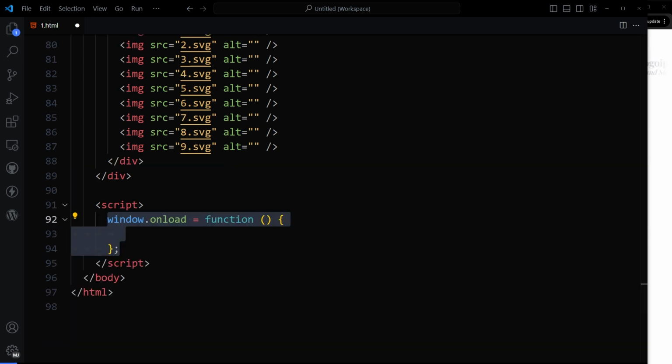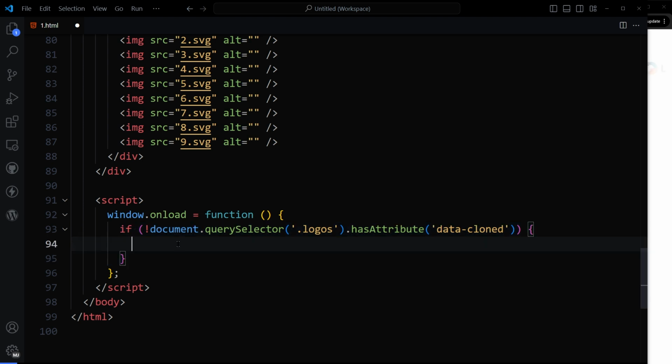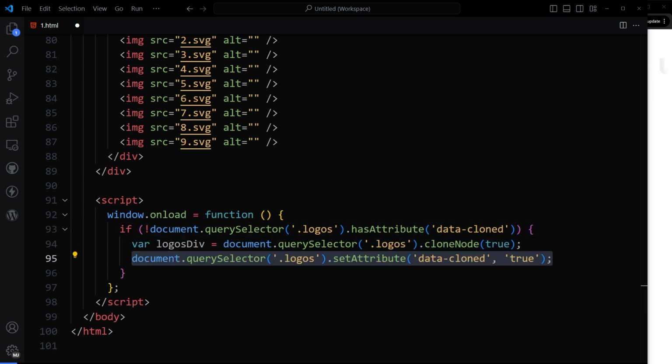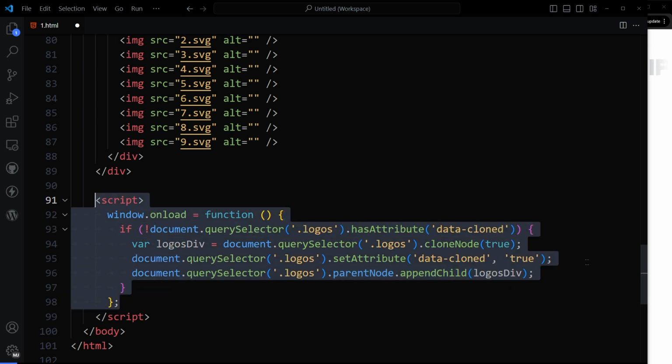What we will do, we will check if page is fully loaded, and then we will check if the duplication has already been done by checking if logos div has a custom attribute data-cloned. If not, then clone the logos div and mark the original logos element as cloned to prevent further duplication. Here we set the attribute to the logos div. When the attribute is set, logos div will not be cloned again. So after that, append the cloned element to the logos div. Now these checks in this script are necessary. It will make the slider perfect.